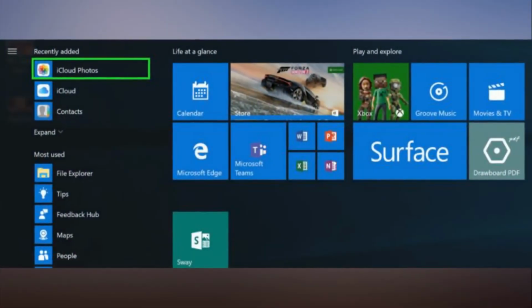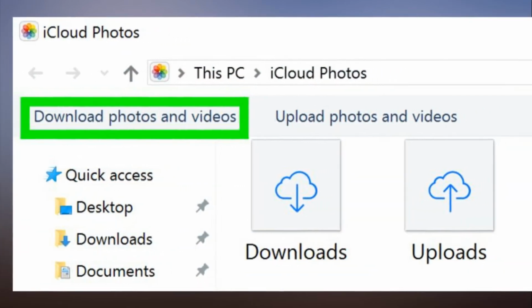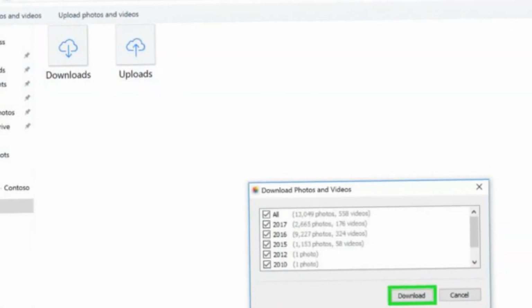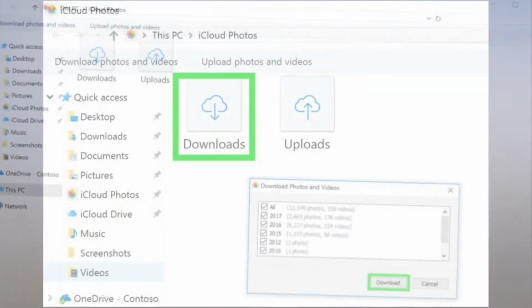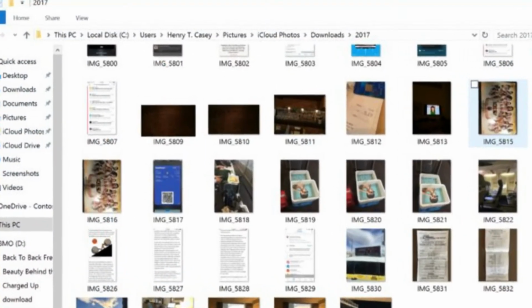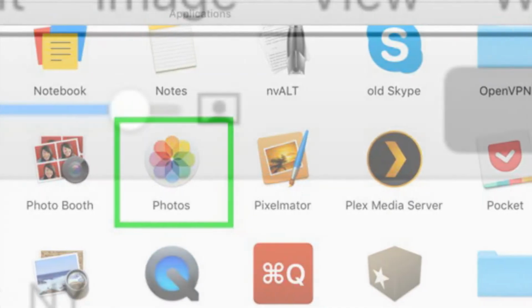9. Click File. 10. Select Export. 11. Select Export Unmodified Original, to take the original photos you shot, or select Export Items if you edit your iCloud photos and want their current versions. 12. Click Export.